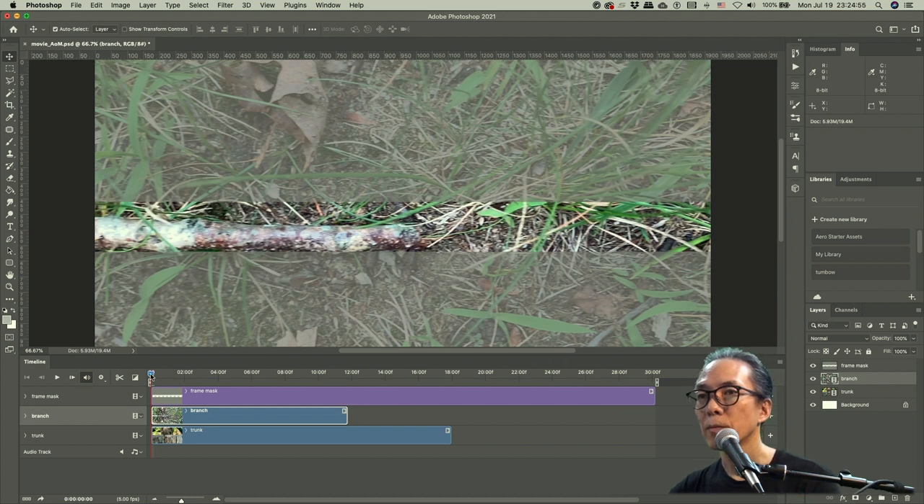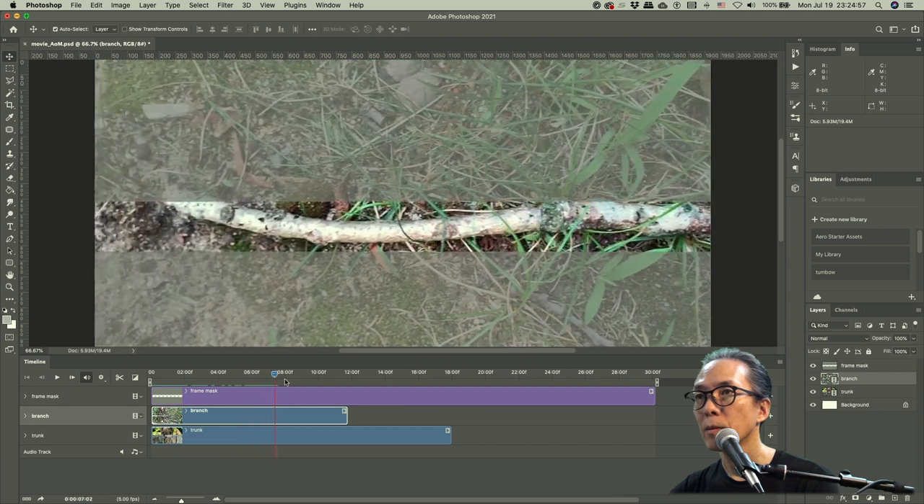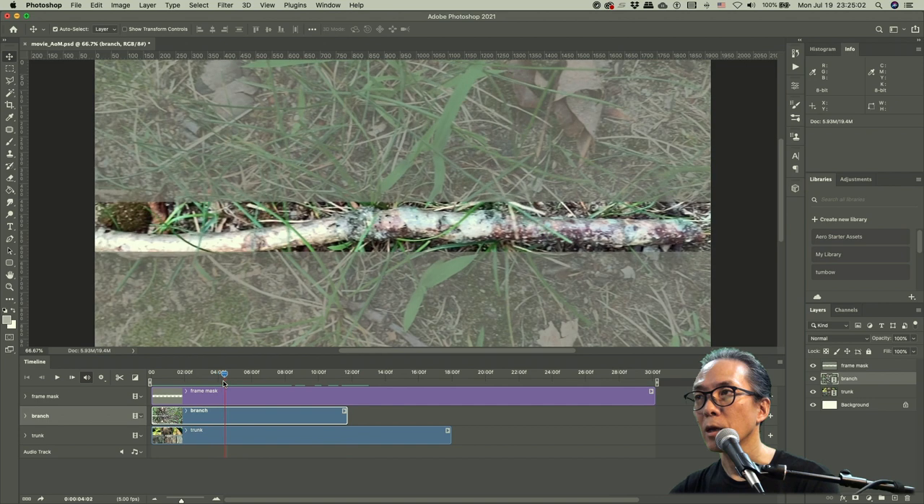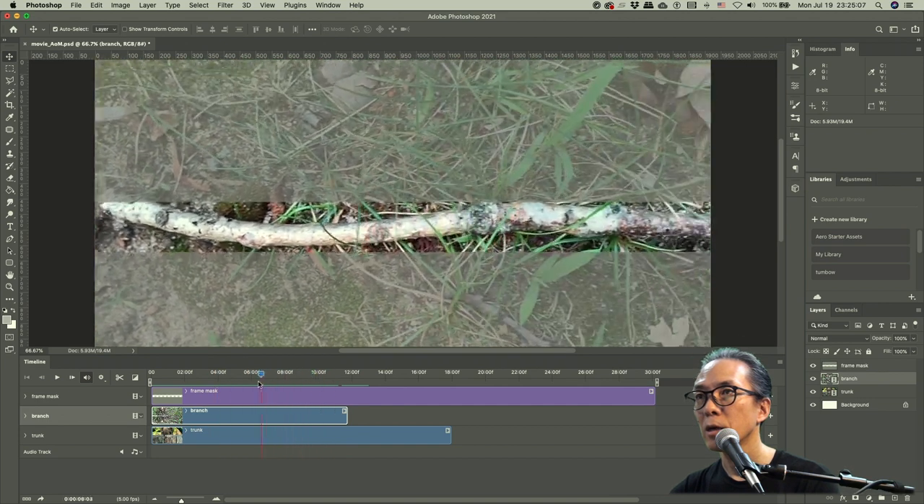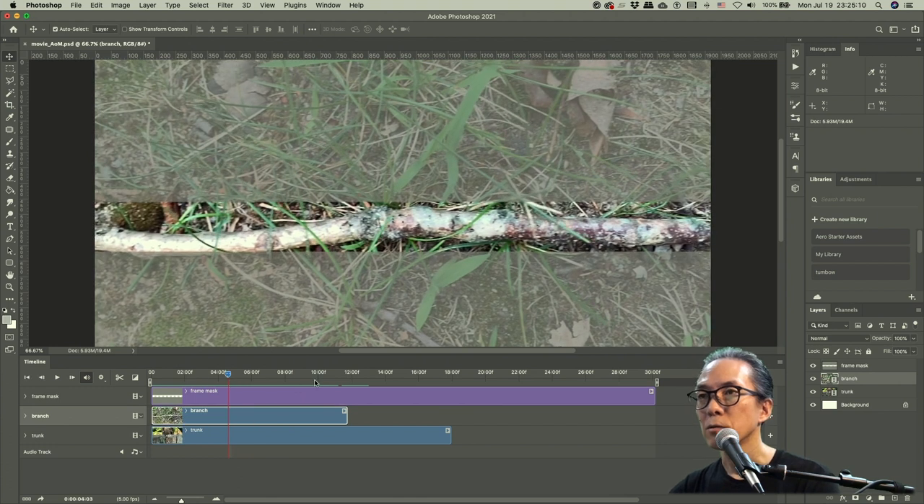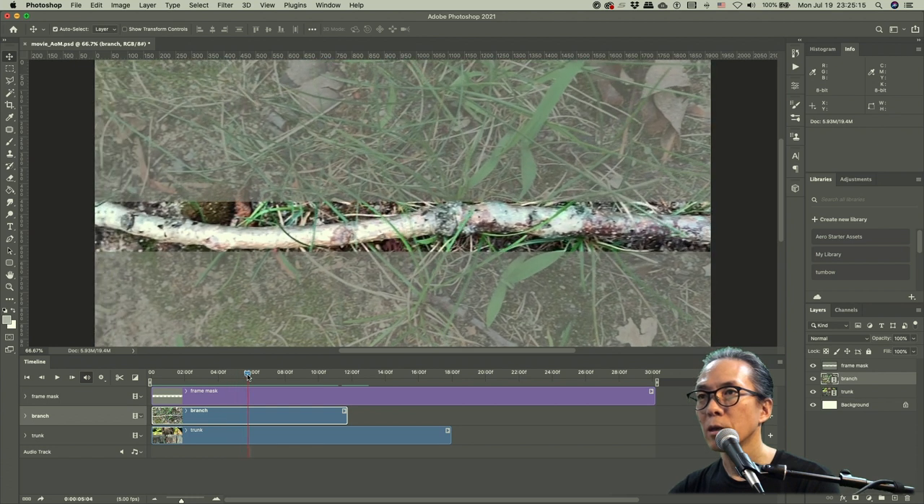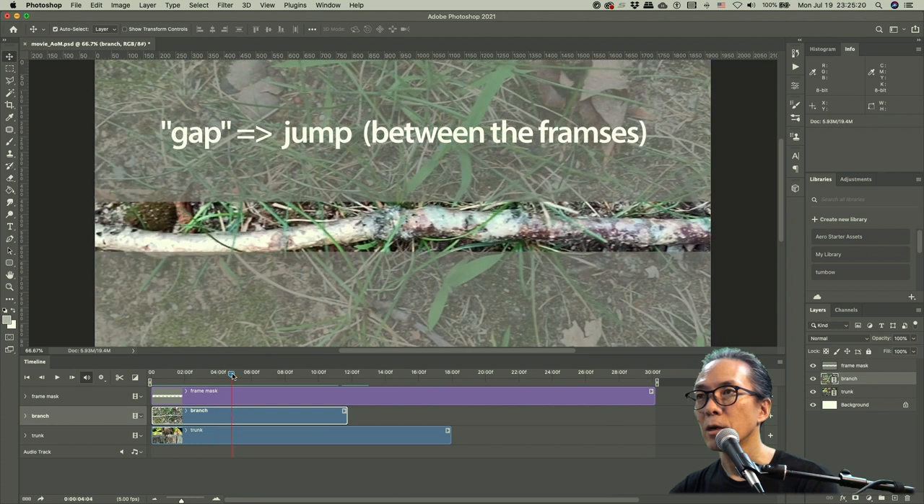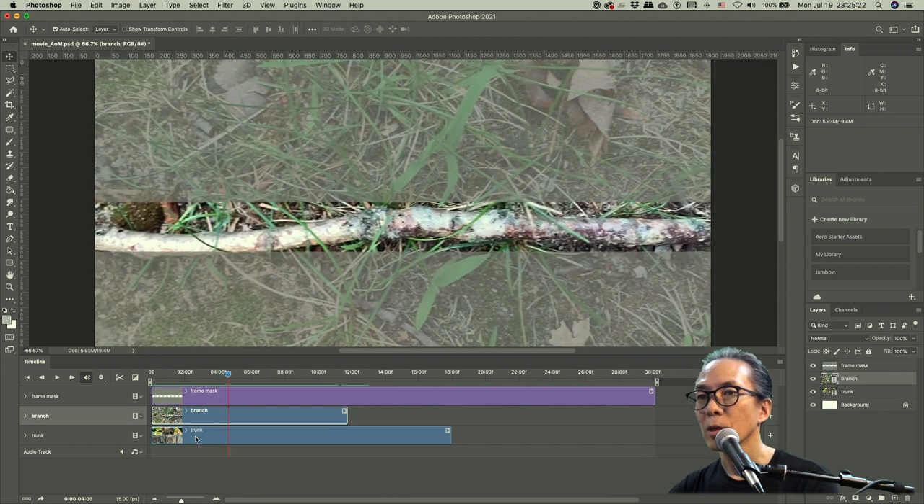And yeah, this is okay. But as you notice, maybe when I move my playhead, there's a little gap, right? Because this is already 5 frames per second.